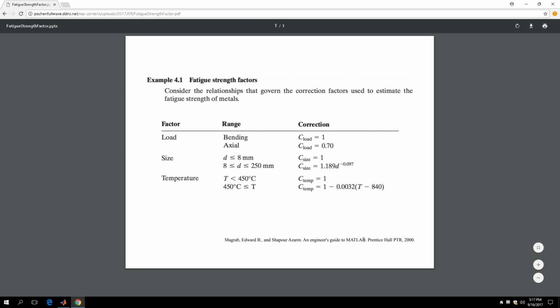Right, that's our textbook, and it's example 4.1. It's called fatigue strength factors. It's a problem for computing a particular fatigue strength factor, and this factor depends upon three things: C load, C size, and C temp. The fatigue strength factor, called C, is the multiplication of C load with C size and C temp.